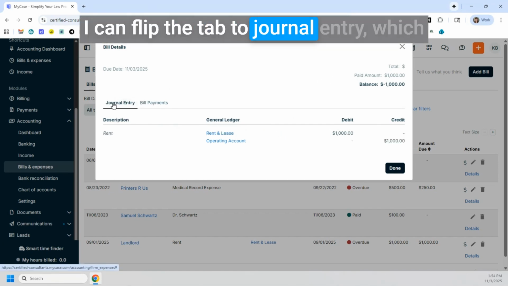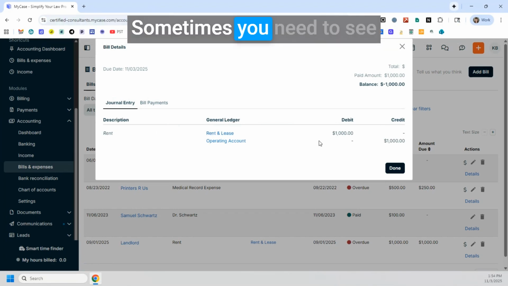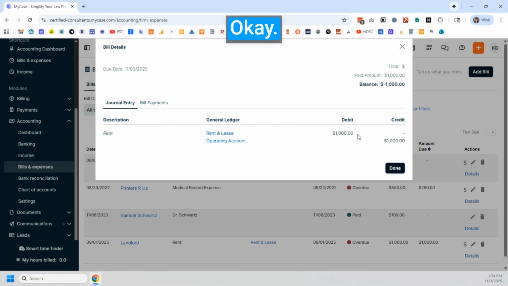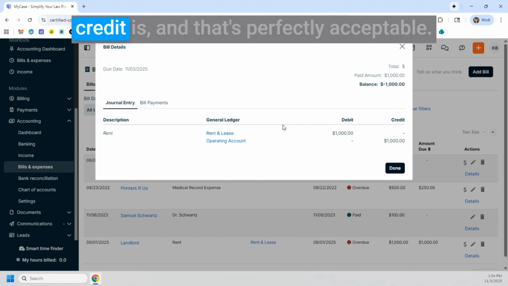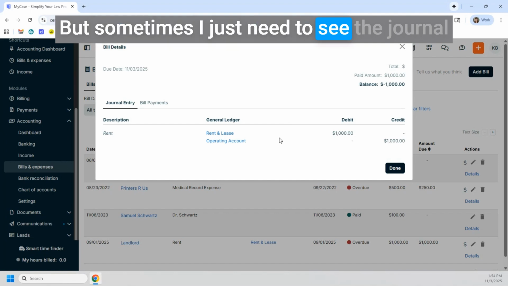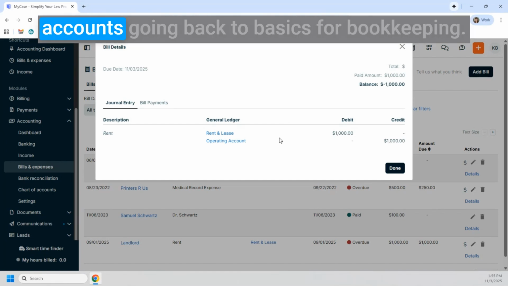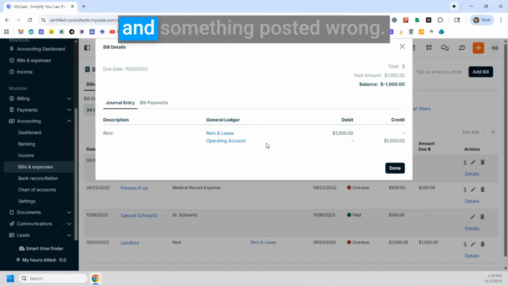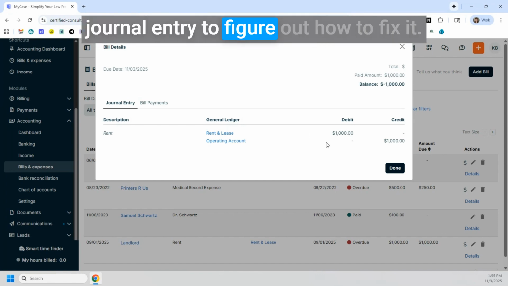I can flip the tab to journal entry, which bookkeepers and accountants will appreciate. Sometimes you need to see the debits and the credits. Okay. And I get, for most law firm owners, you have no idea what a debit and credit is, and that's perfectly acceptable. There's no reason for you to know what that is, but sometimes I just need to see the journal entry, the debit, the credit, the ins and outs, the T accounts, going back to basics for bookkeeping. It helps if something happened and something posted wrong. It helps me to be able to look at the journal entry to figure out how to fix it.